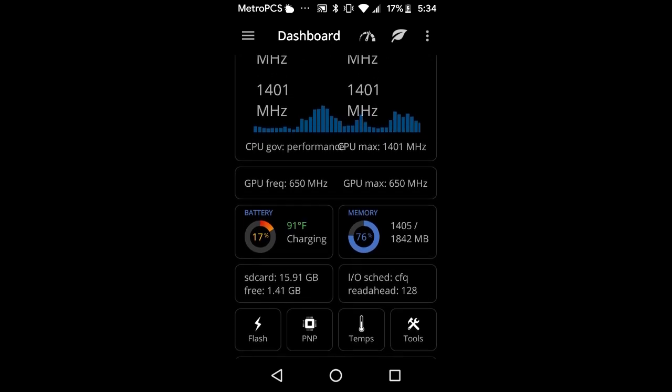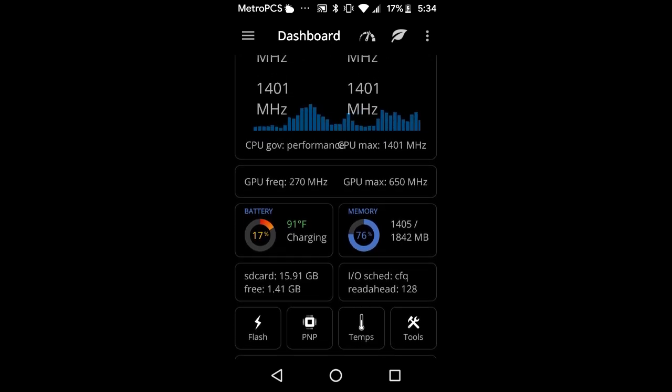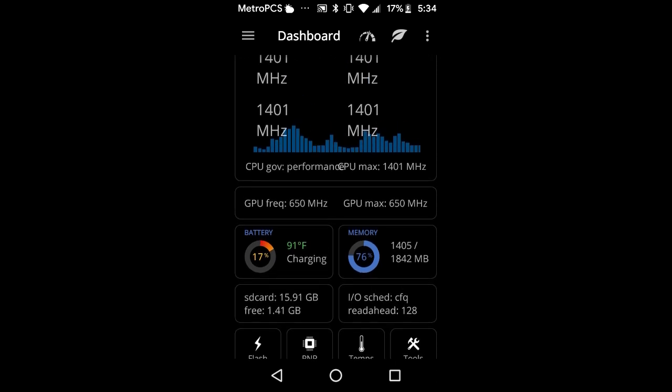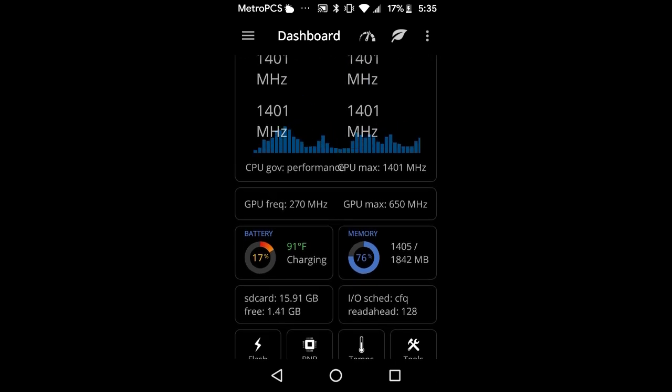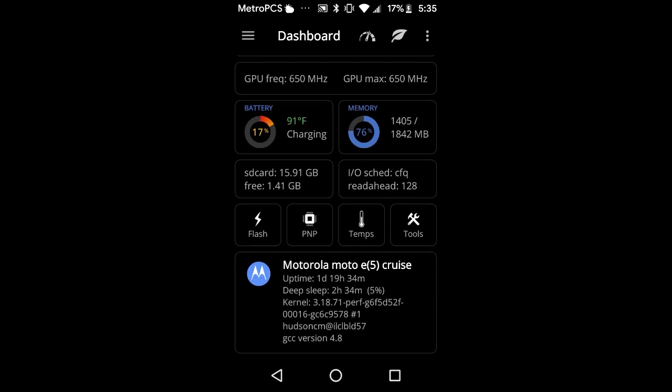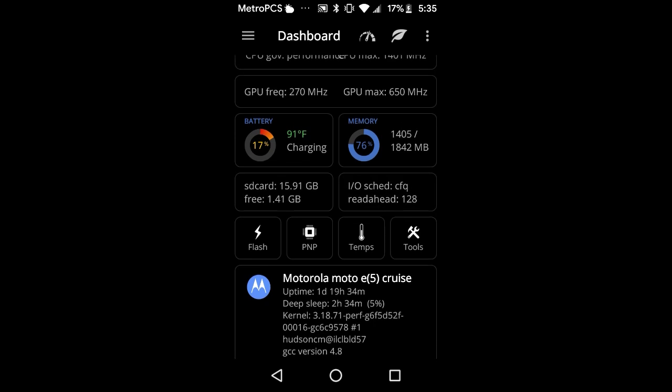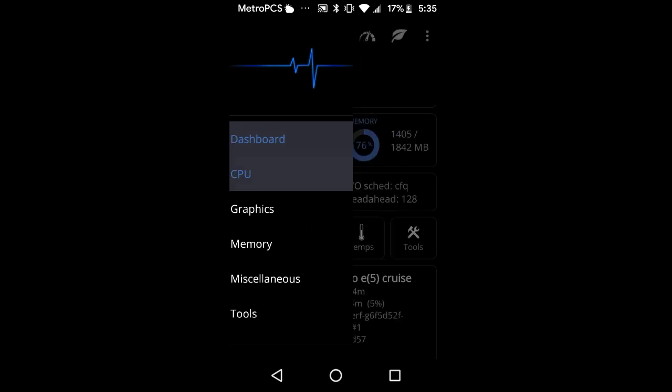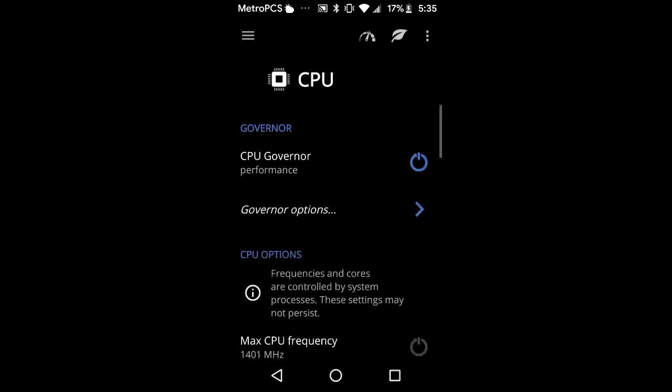So basically, I'm using the performance governor for my CPU, so it's running on max load, or max like 1401. That's basically my max, or 1.4 gigahertz. It also shows you your battery and how much memory usage. So basically, my phone has 2 gigs of RAM. It shows you your SD card usage. It shows you your phone things and stuff like that. So the first thing we're going to do is go straight to the CPU, which everybody wants.